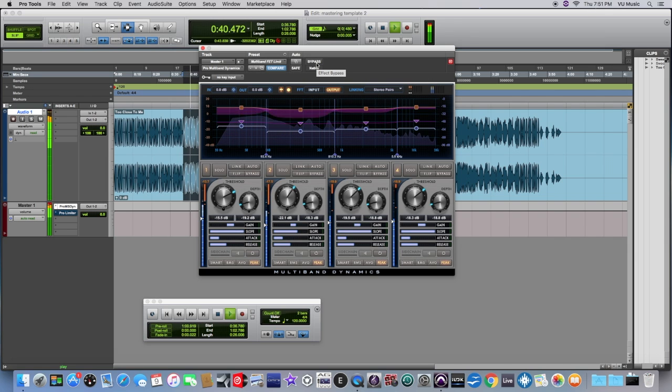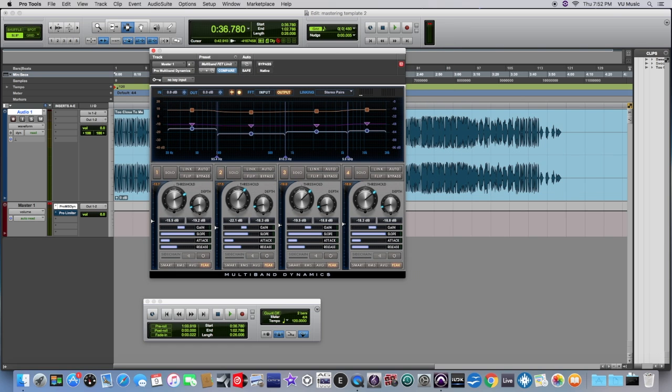Let's hit the bypass and see what a difference we've made. Wow, it's kind of cleaned it up a little bit, hasn't it? See, the original now sounds kind of muddy. And now this version of it with the multiband compressor on it sounds a little bit more clean and pristine. But the problem is, look over here. It's starting to make the mix kind of bleed.